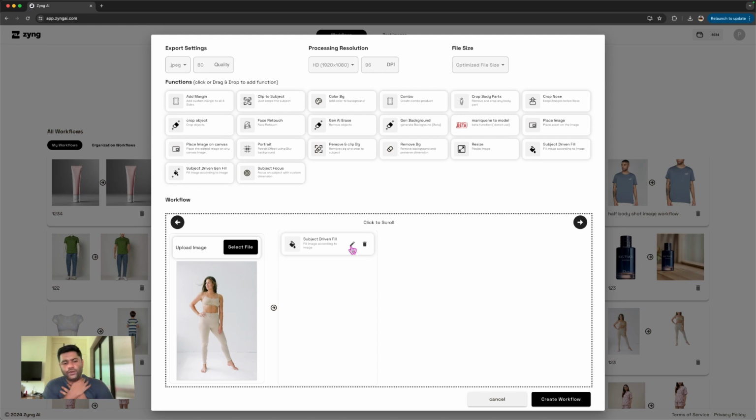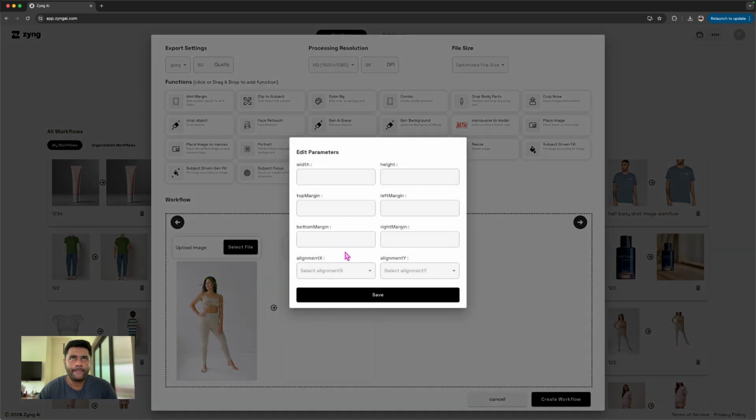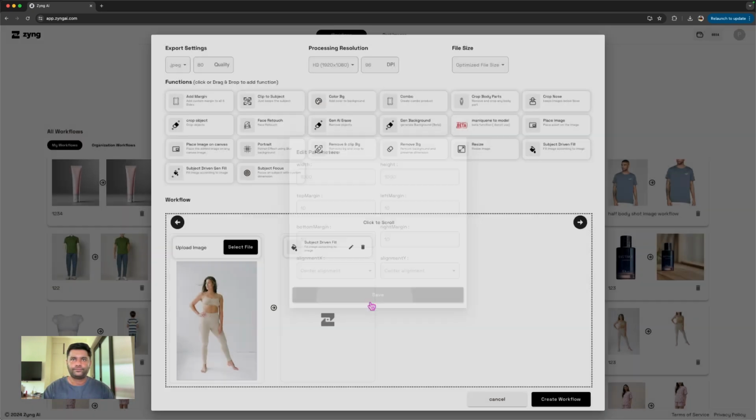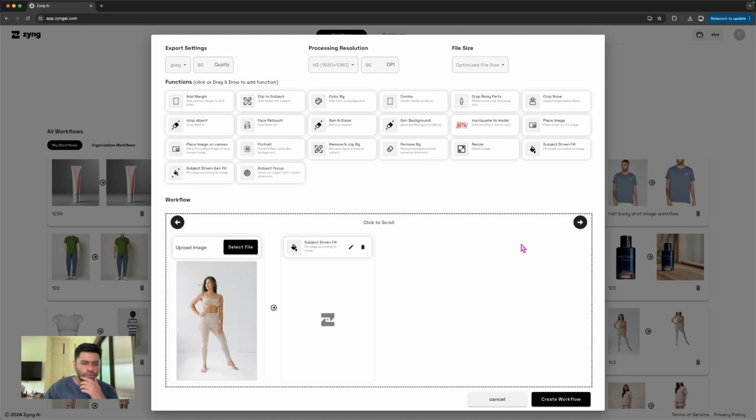So as soon as we use the subject driven fill, we're able to edit the width and the height, the new width and the height, let's say. This is a vertically rectangle image. I want to make it a square image. I put in my margin guidelines everywhere and my alignment. Now you will see that it'll place the person in the center.